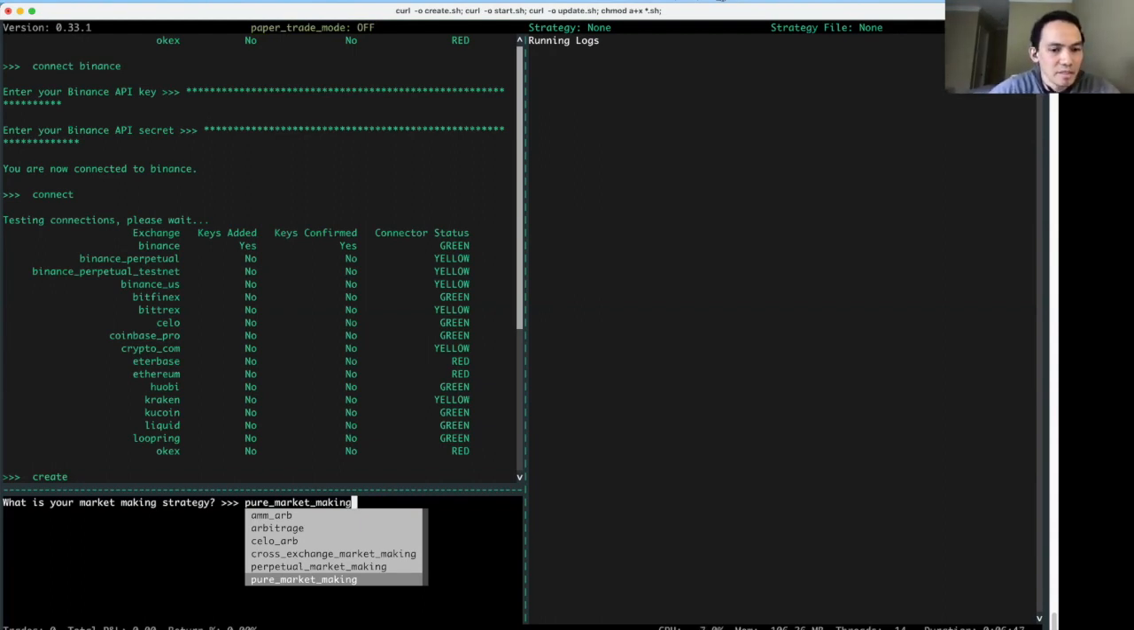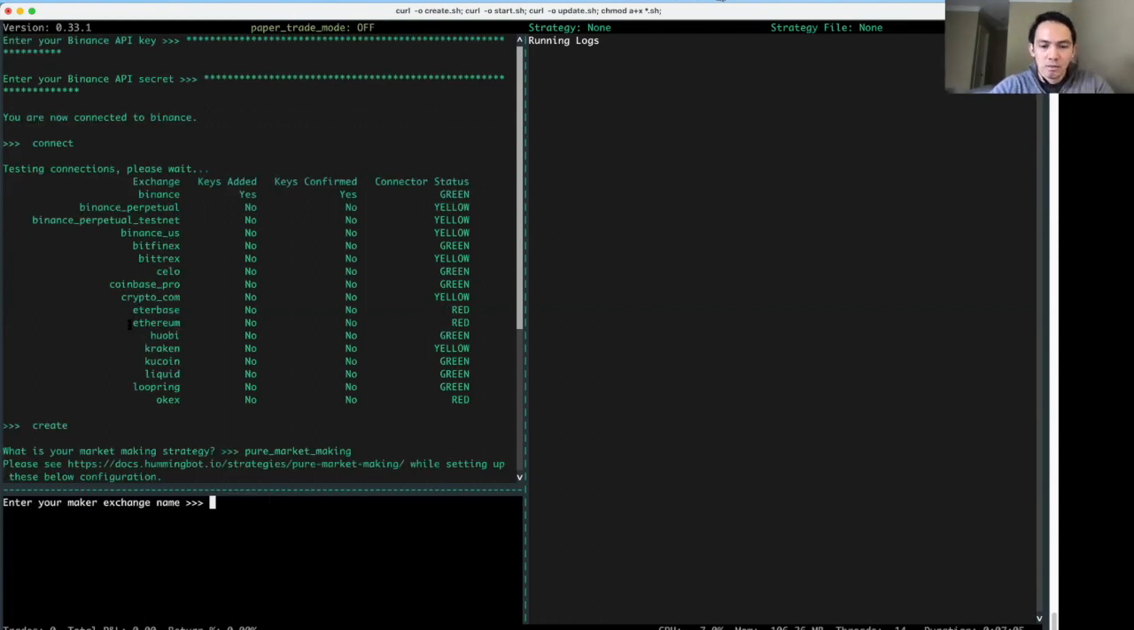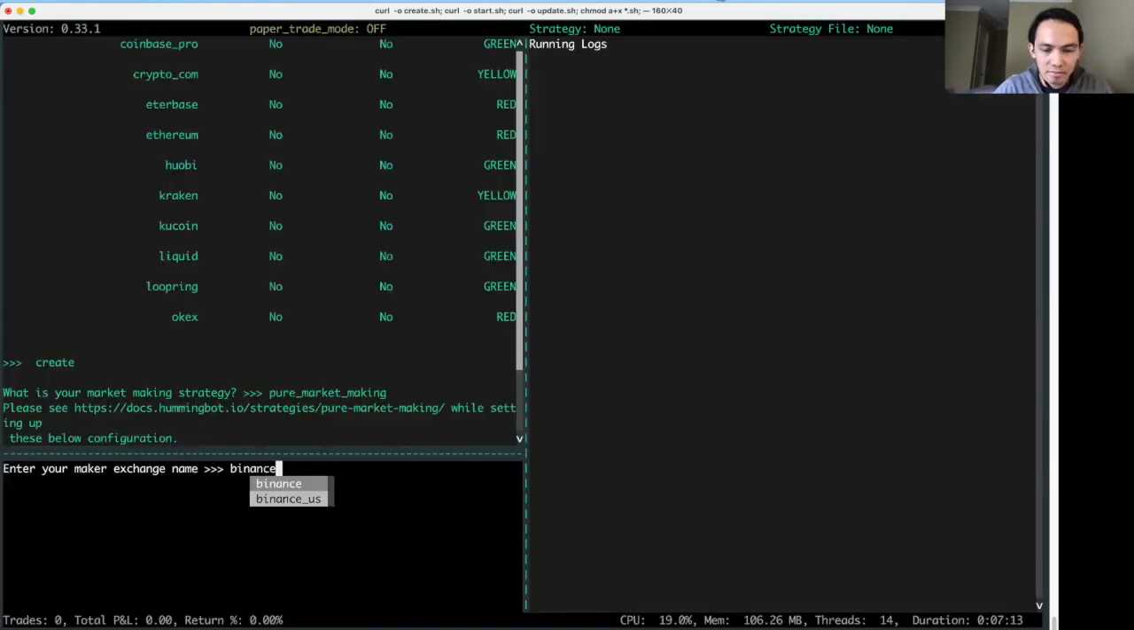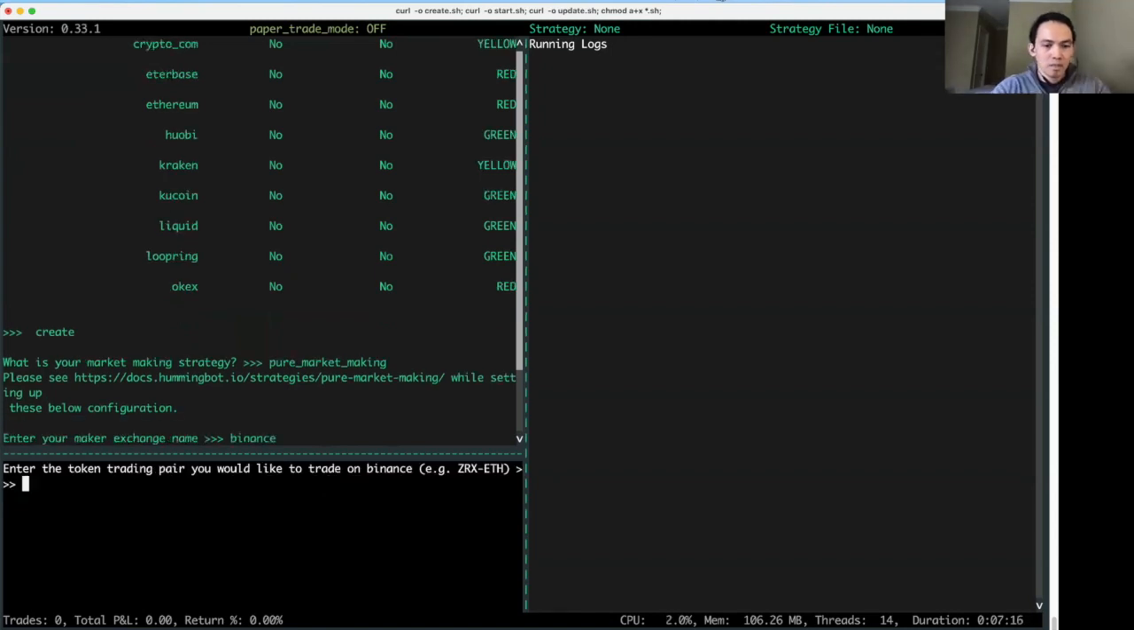What that means is I'll be creating buy and sell orders for a trading pair on a single exchange. That's the one we'll be using for the AVAX BTC pair. And this is the strategy that most people use when they're participating in Hummingbot Miner. Then I'll specify which exchange I want to trade on. Let me zoom in some more. Hopefully you guys can see this. So I hit Binance. Next, it's going to ask me which trading pair I want to trade, so I'll put in the AVAX BTC pair.